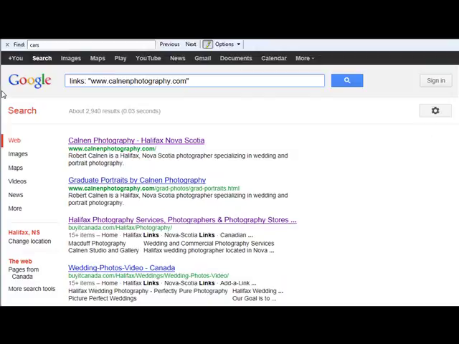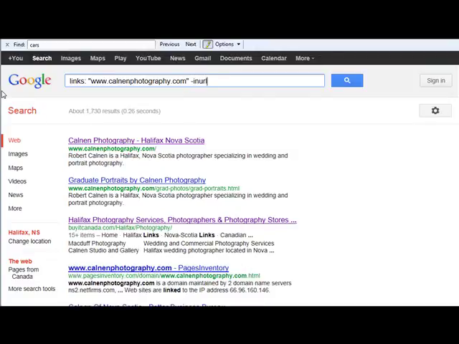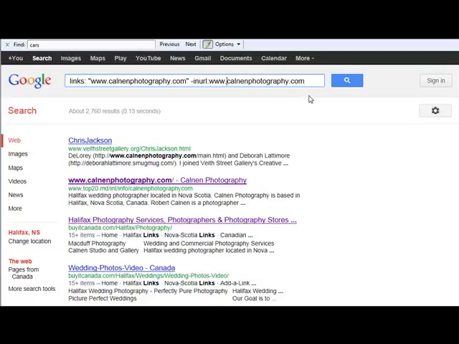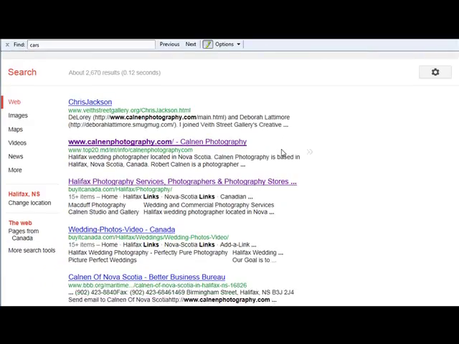And we are going to remember to minus out in URL. We're going to paste this again. This one you want to remove the www dot, because we want it anywhere in the URL that it says CallananPhotography.com. We want it to remove it because generally those aren't actual links.